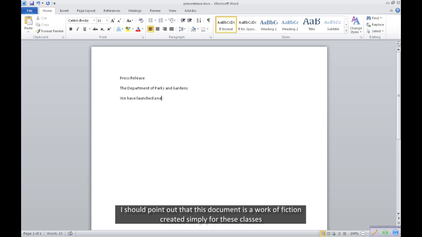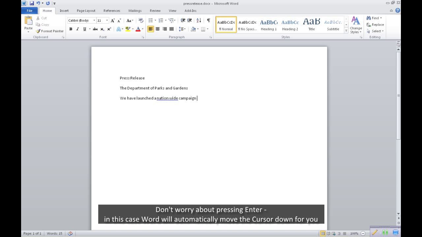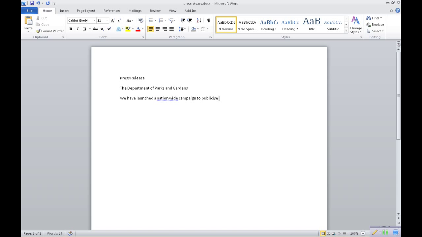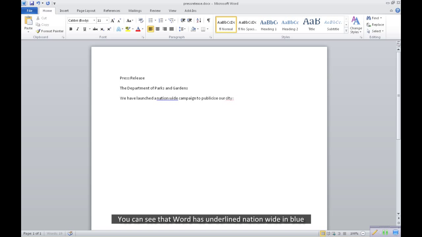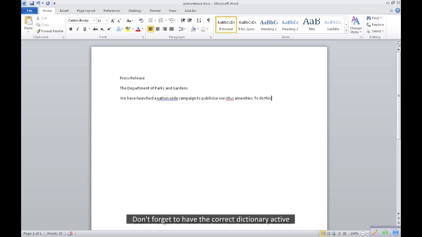I should point out that this document is a work of fiction created simply for these classes. As you type the body text, when you reach the end of a line, don't worry about pressing Enter. In this case, Word will automatically move the cursor down for you. You can see that Word has underlined Nationwide in blue. There is also a red wavy underline. We'll deal with these in a few moments. Don't forget to have the correct dictionary active. For instance, USA and UK English have quite a few differences. There you see the automatic word wrap.